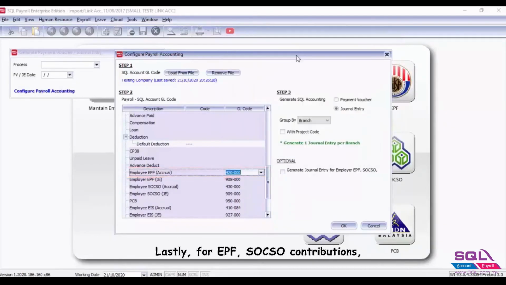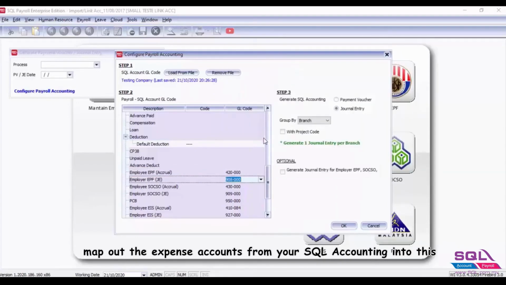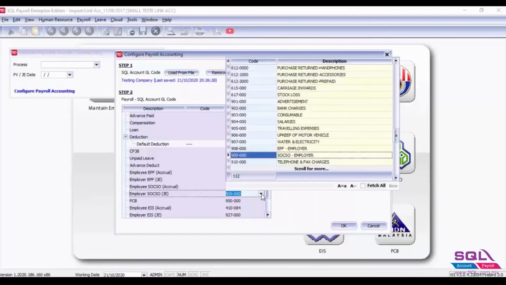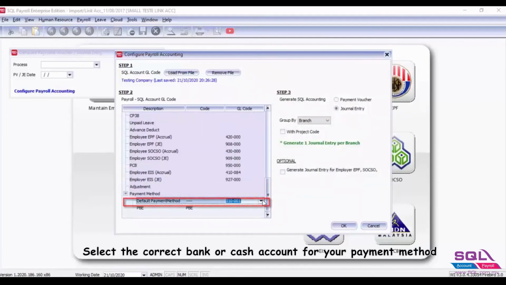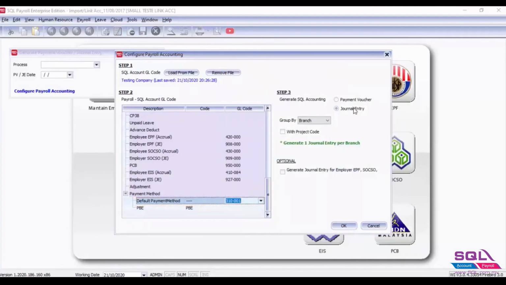Lastly, for EPF, SOCSO contributions, map out the expense accounts from your SQL Account into this. Select the correct bank or cash account for your payment method. In Step 3, select if you want to generate a payment voucher or journal entry.